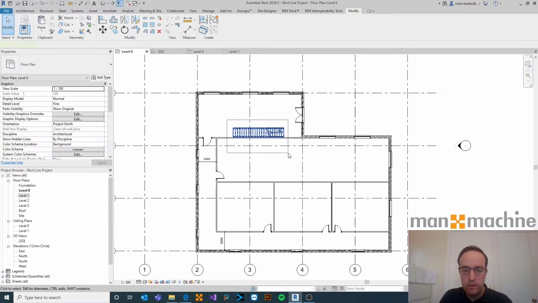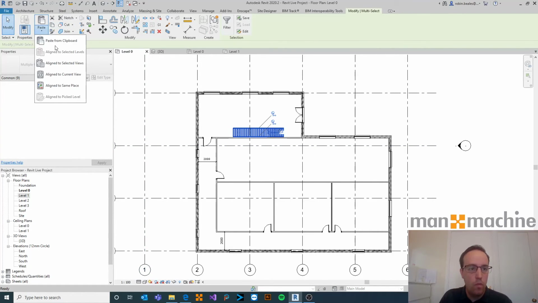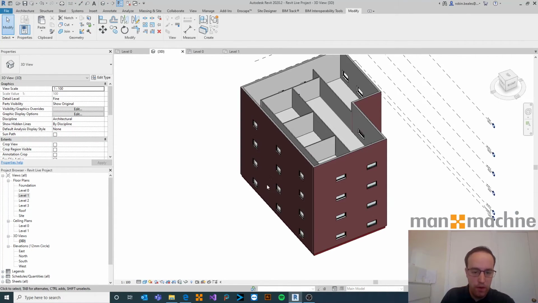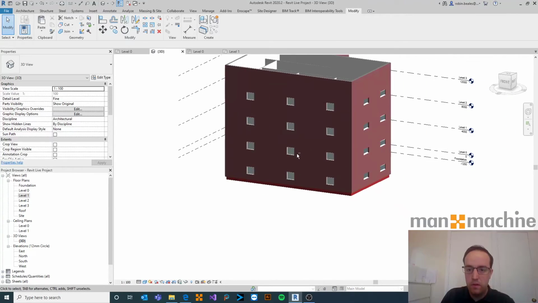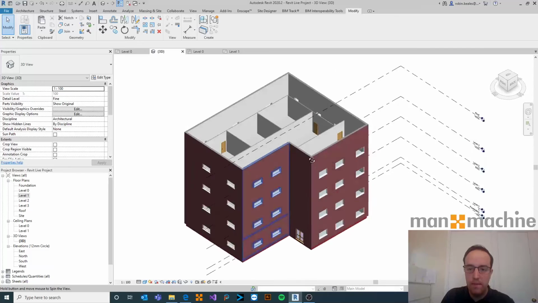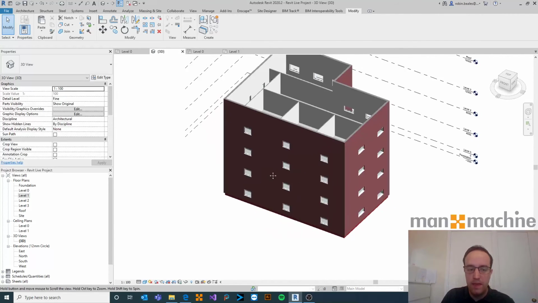Now, once you've got those, the stairs won't allow you to paste them up. So we'll do those in another session. If you go across to your 3D view, you'll notice that we now have all of those spanning across all of our levels. Okay. The only thing that we didn't copy up is the ceilings.